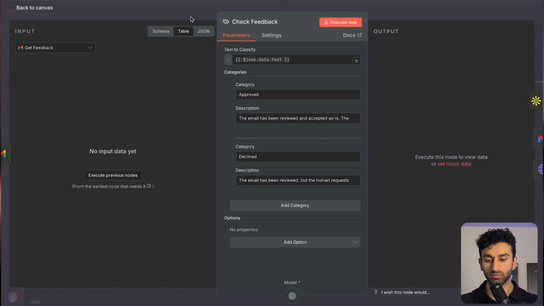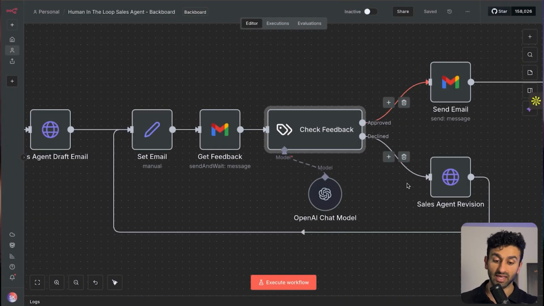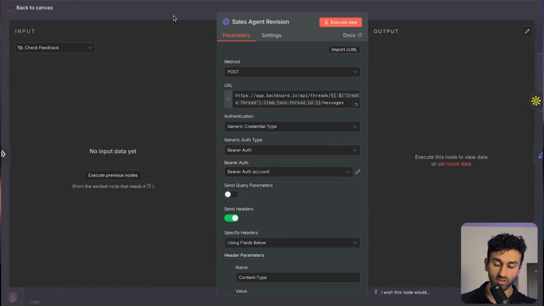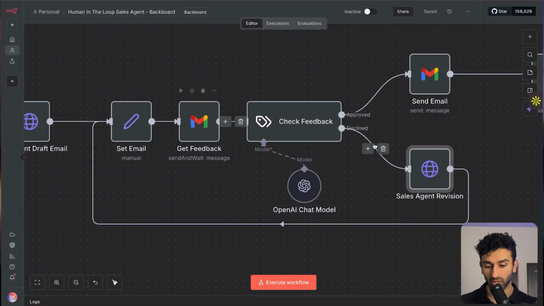We can give custom feedback in a text box, and that feedback, if we don't like the email, can be sent back to our sales agent to revise the email and then sent back to us again for feedback. So this is what we call a human in the loop sales agent, where we as the business owner have the final say before we send out this email.